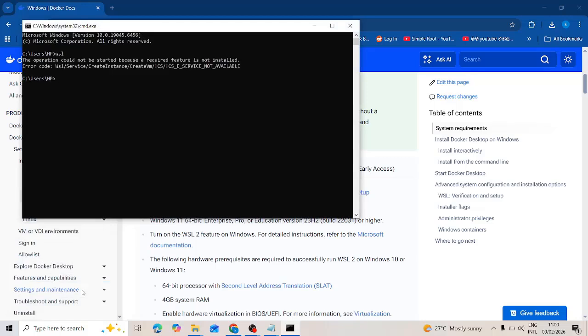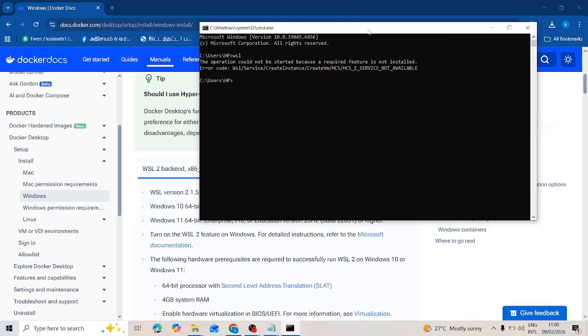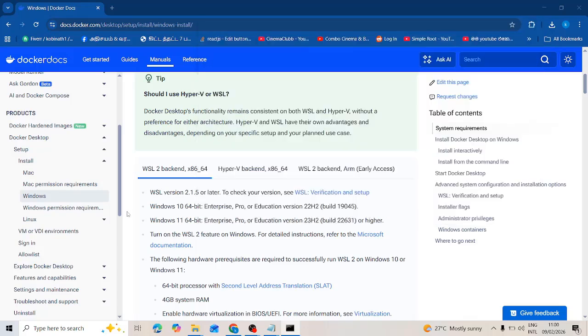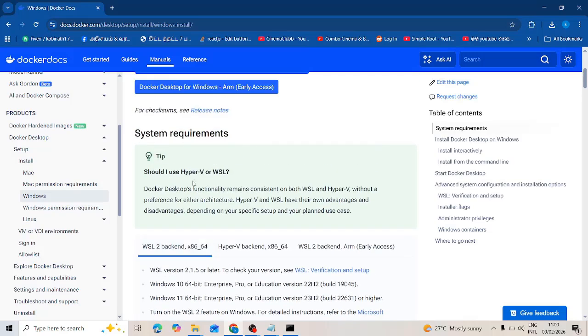If it is not installed, the operating system could not start because this requirement is not installed. So what you do is simply run wsl --install. Now you will be able to see it is starting to install the WSL. Before you install Docker, you have to follow the system requirements.